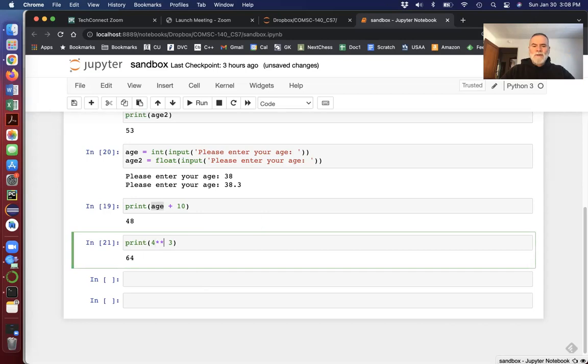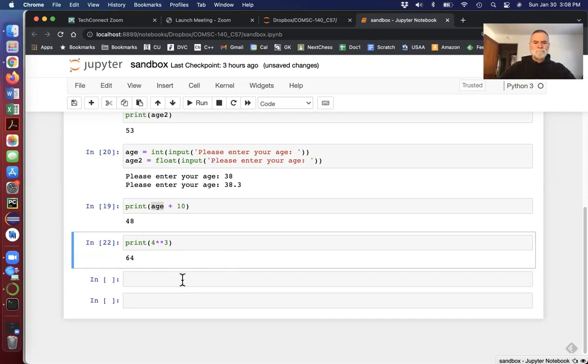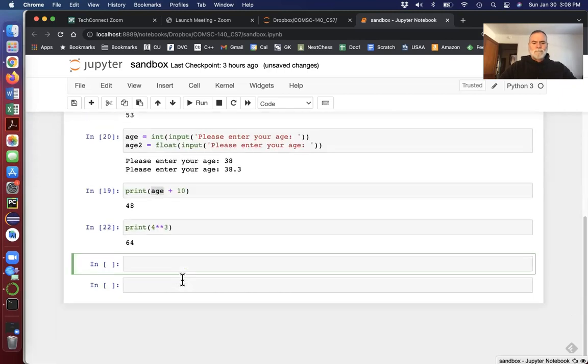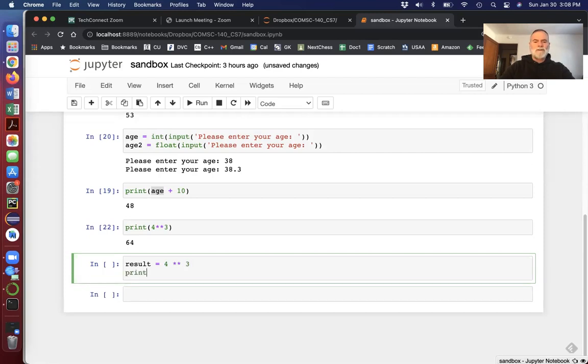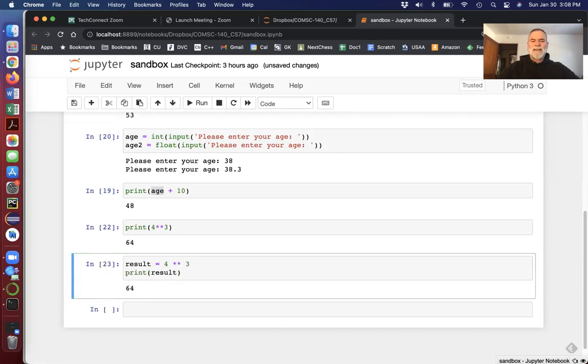Spaces aren't important. You can take out those spaces and the interpreter will still process that line. We could take that and assign it to a variable like this: result equals 4 raised to the power of 3. And then if we were to print result, we'd get the same answer of 64. Here we assigned it to a variable because perhaps later in our code we need that variable, for some additional operation or just for reference.